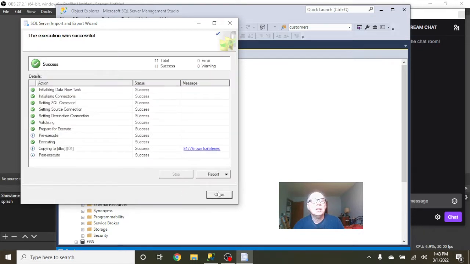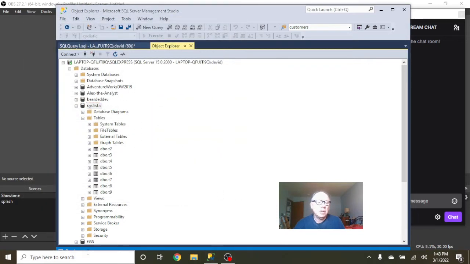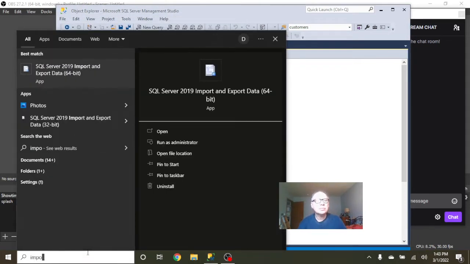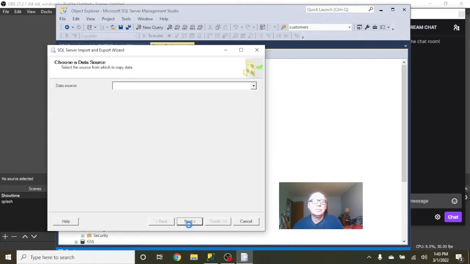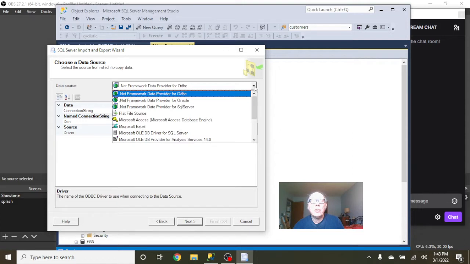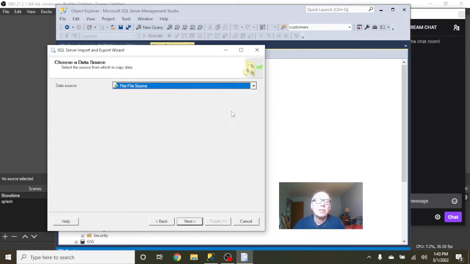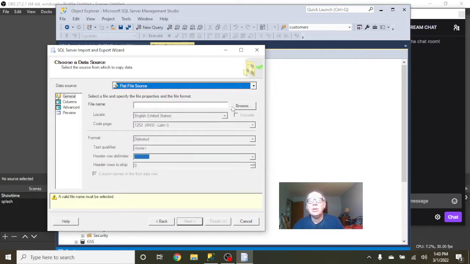Good. Let's close this. Let's upload it again. So now we need 10, 11, and 12, right? Flat file. Now you can also import with an Excel file, and even probably a SQL dump file, but these files contain too much data for me to do that.